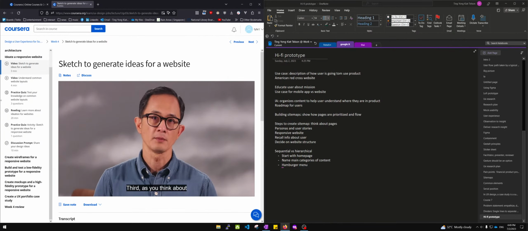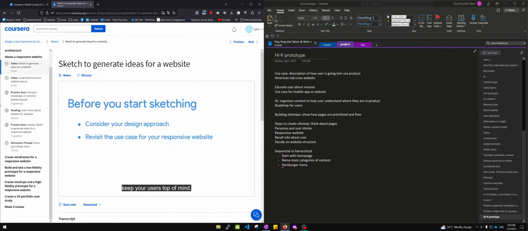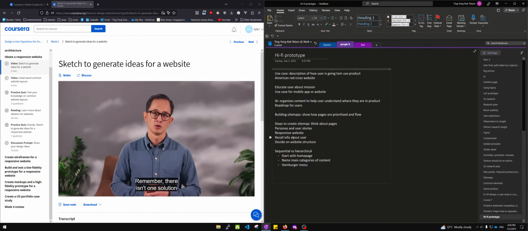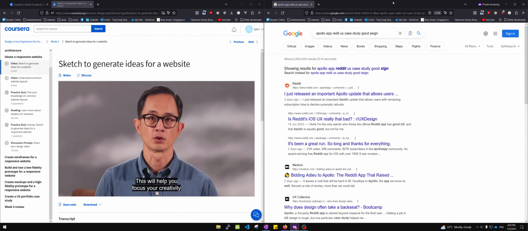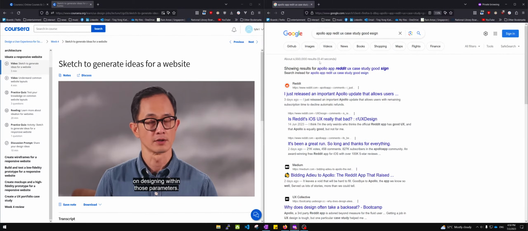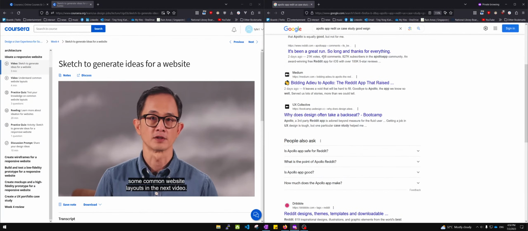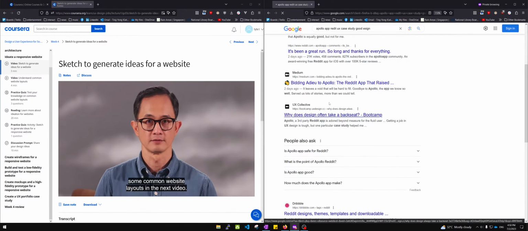Third, as you think about potential solutions to the user problem, keep your users top of mind. Take a second to think about the user's step-by-step journey as they try to meet their needs by using your website. Remember, there isn't one solution for your users' problems. Your solutions will likely change and evolve over time. Finally, remember the layout and sitemap you're trying to achieve for your responsive website designs. This will help you focus your creativity on designing within those parameters. I'll provide a quick reminder of some common website layouts in the next video.